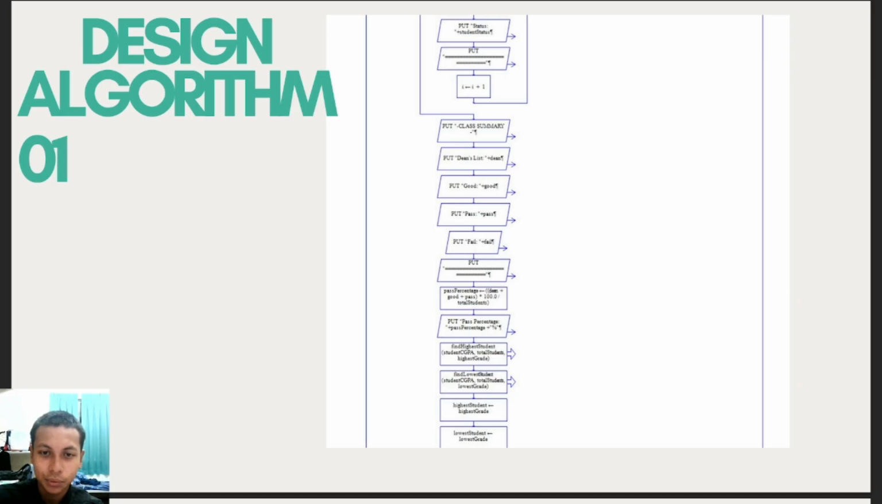In the class summary, you will see which students are on the dean's list, how many students are on the dean's list, how many students are good, how many students pass, and how many students fail. After that, it will output the pass percentage for our students. Here you will see we use a calculation from the dean's list, good and pass. Here is the calculation. Next we will output the pass percentage for the class, showing how many students pass in the lecturer's class.